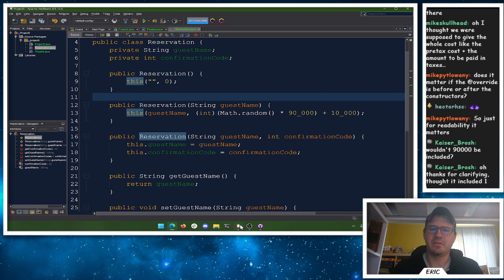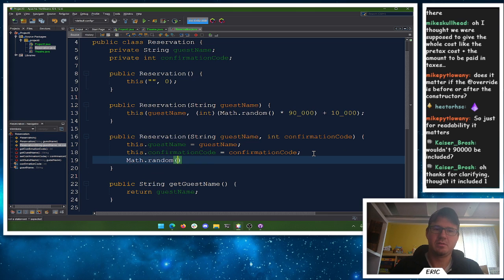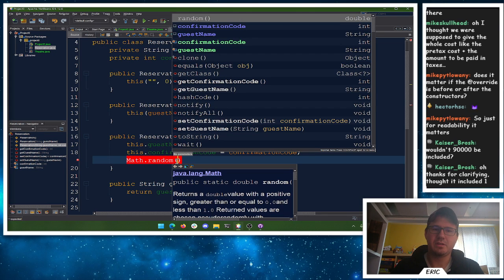Yeah, I'm pretty sure it doesn't. Let me double check. So math.random. If you hover over the suggestion here, it tells you, yeah, it's greater than or equal to 0 and less than 1 is the definition here.